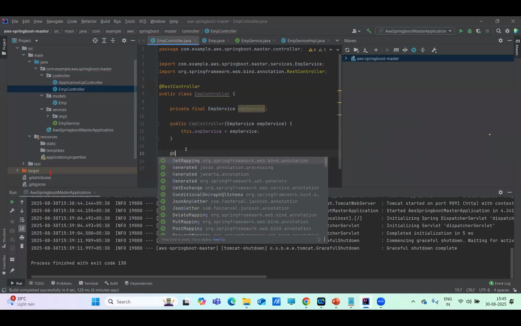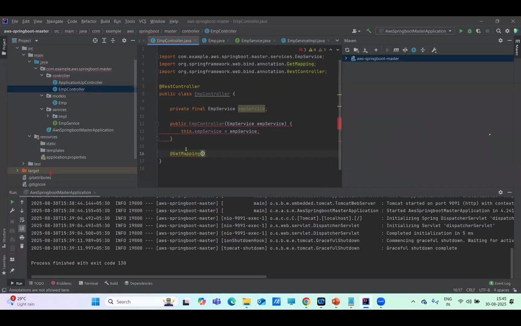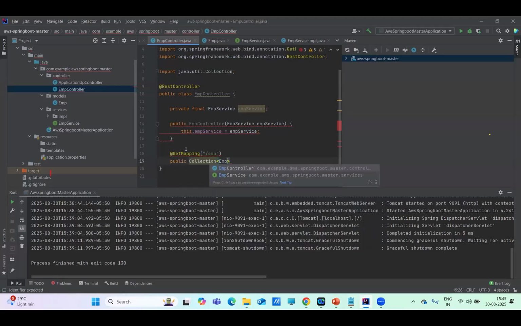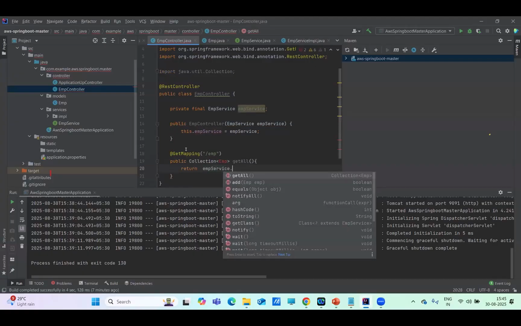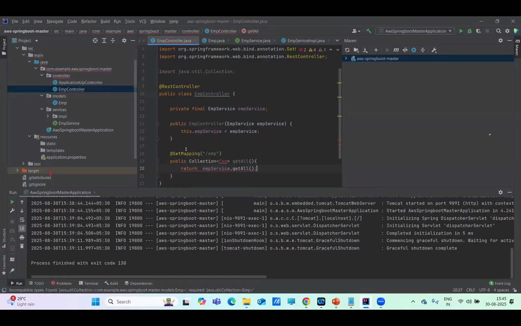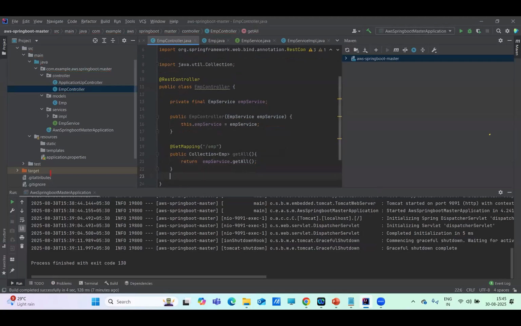Okay, now I will create @GetMapping("/emp") and we can say public Collection<Employee> getAllEmployee. Okay. And we can say return employeeService.getAll. So you see, your controller code should be very simple, should not be complicated.